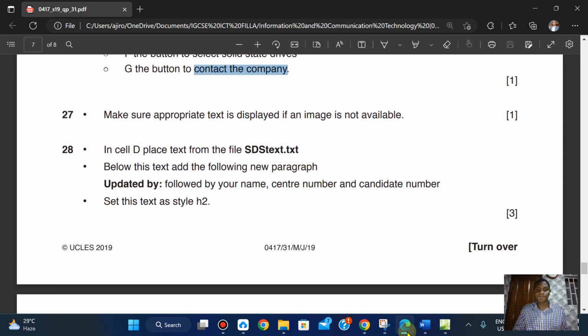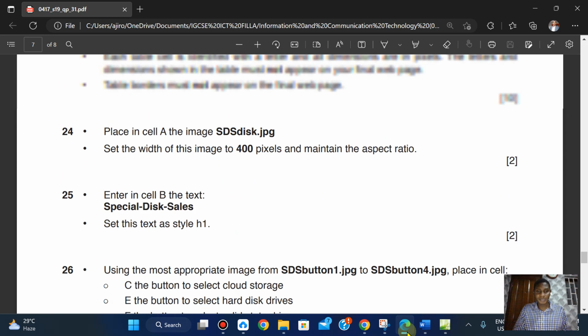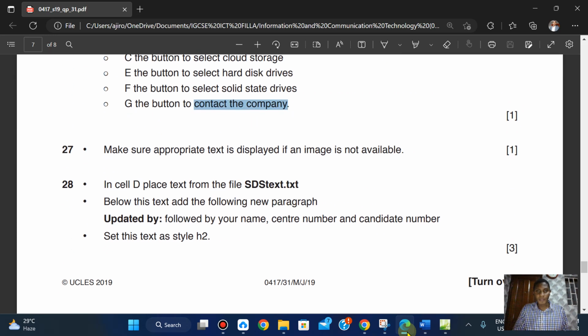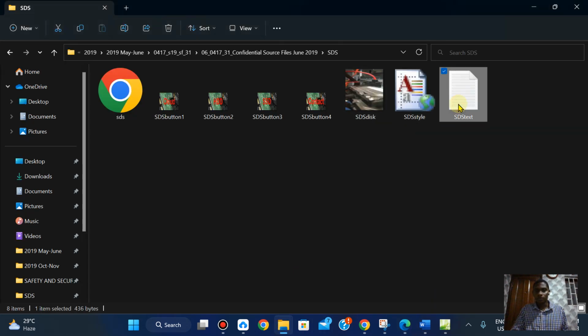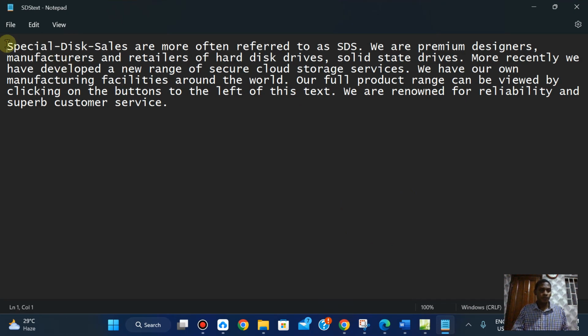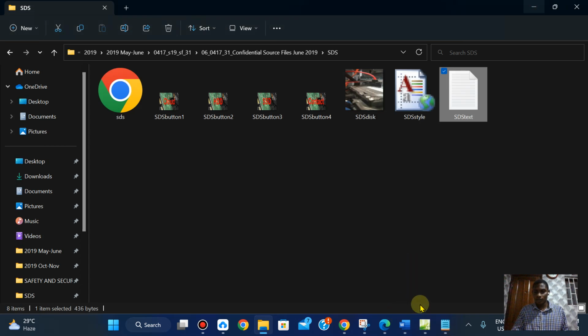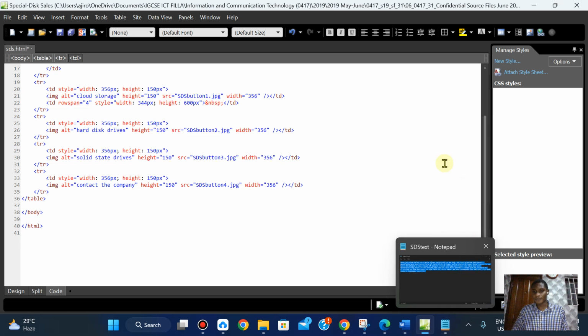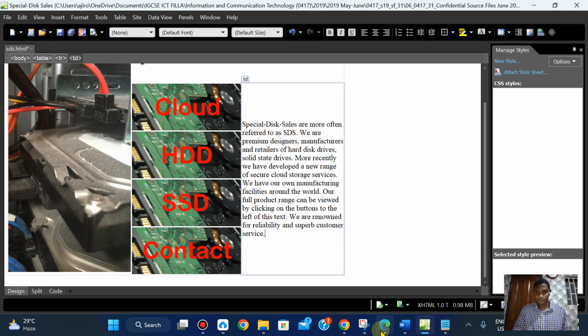Okay, so in cell D, place the text from the file in cell D. I'm going to open it with my notepad. I'm just going to right click, select all, copy, and go to my Web Expression Design right here, and I'm going to paste it.